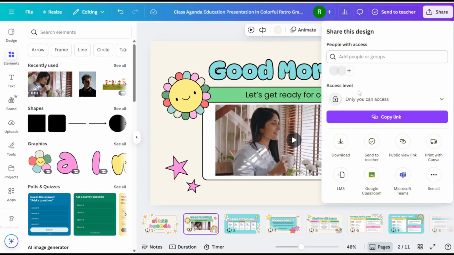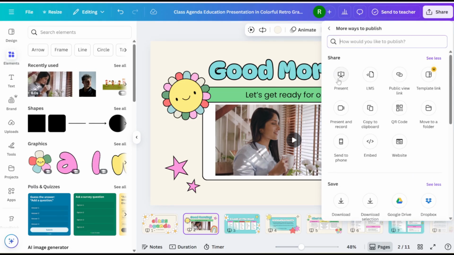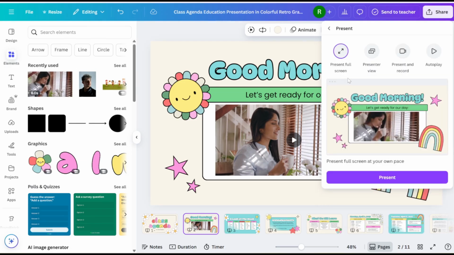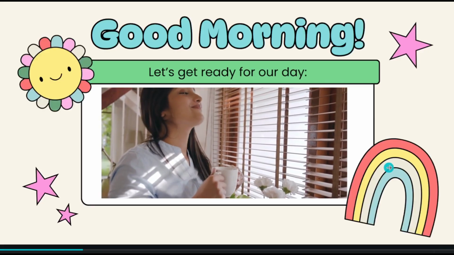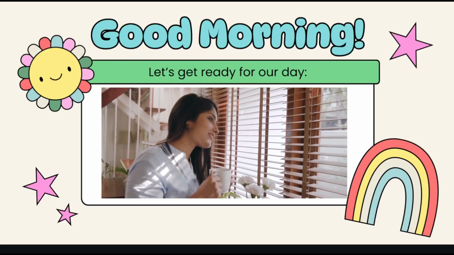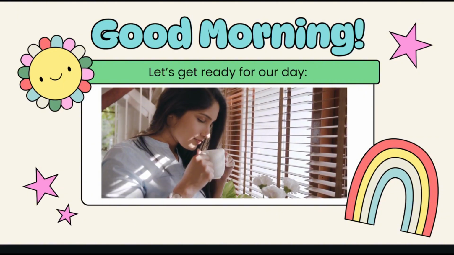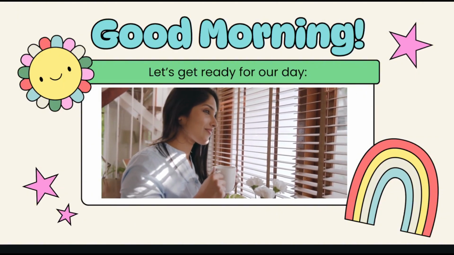Next, click the Share button in the top right corner. Select See All, then choose Present from the menu. Opt for Present Full Screen and click Present to preview your slideshow. Your video will now autoplay and loop seamlessly during the presentation.